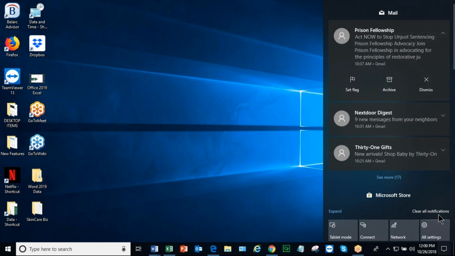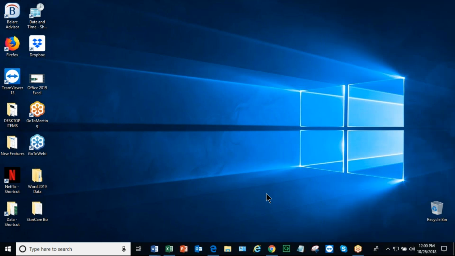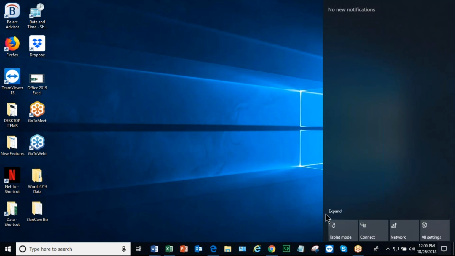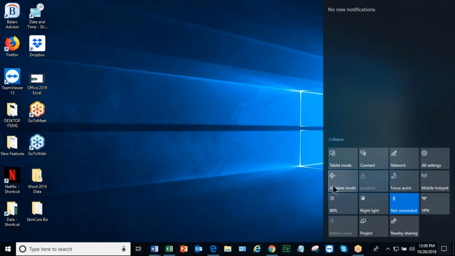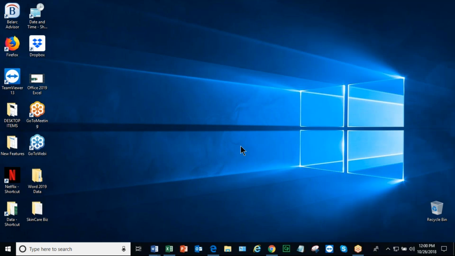If you want to clear the notifications, get rid of them. Anything you need to do, just do it. So again, Windows A will bring you there. And then you can expand, because there's a lot more options in here. And then collapse, and then you just click a blank area to deselect.